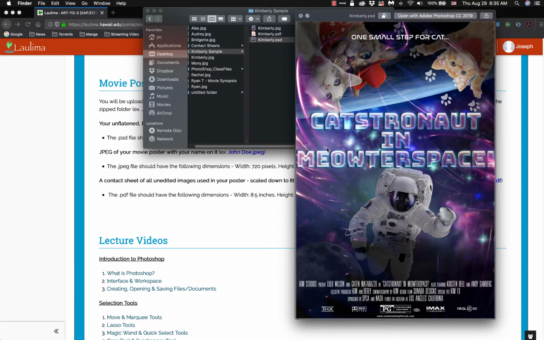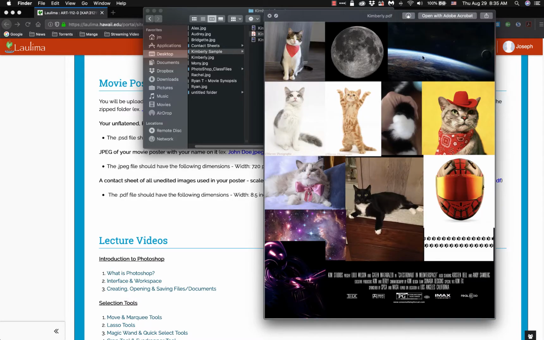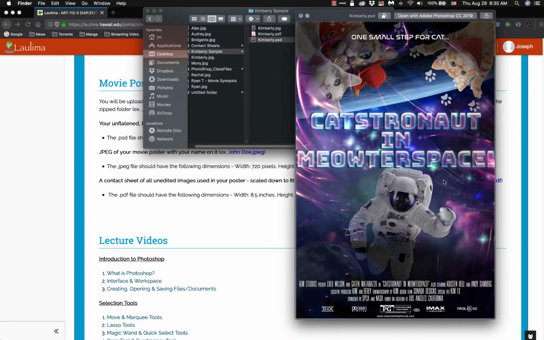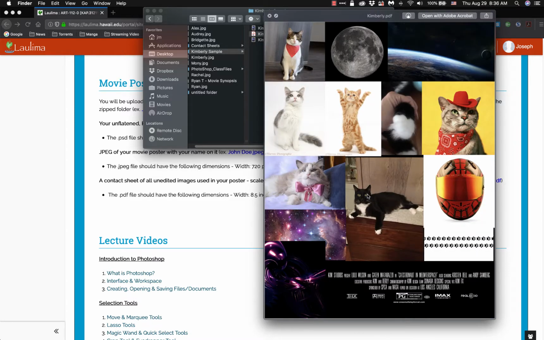And here they are. See the picture of the earth? Here's the picture of the earth. Okay. The one thing I noticed that she did not put in here, that she has in her movie poster, is the astronaut suit. Okay. I want everything that ends up in your movie poster in your contact sheet. Okay, folks?